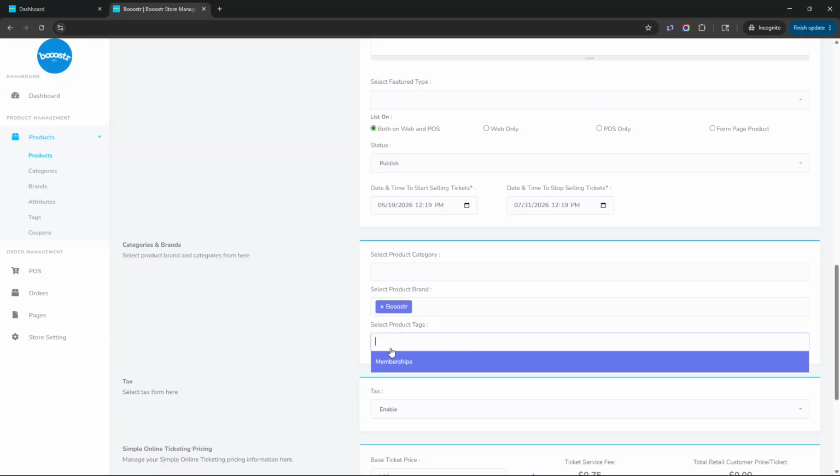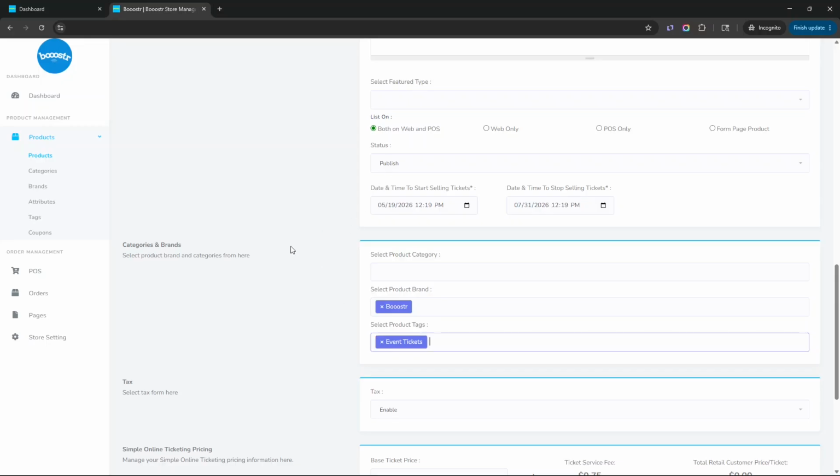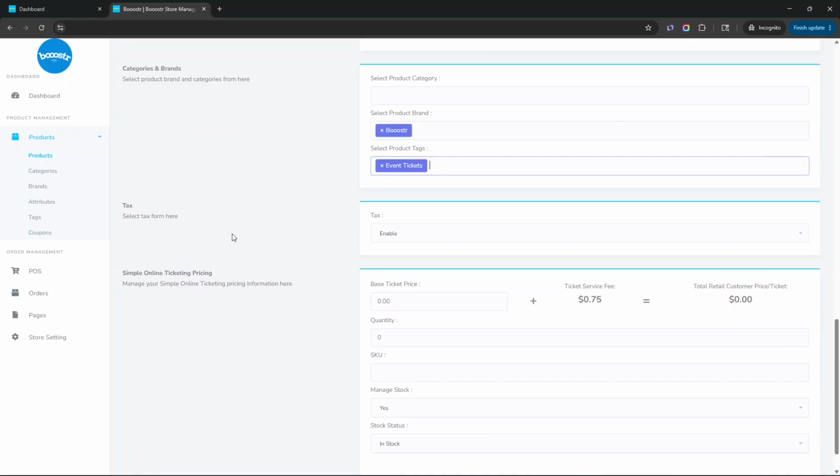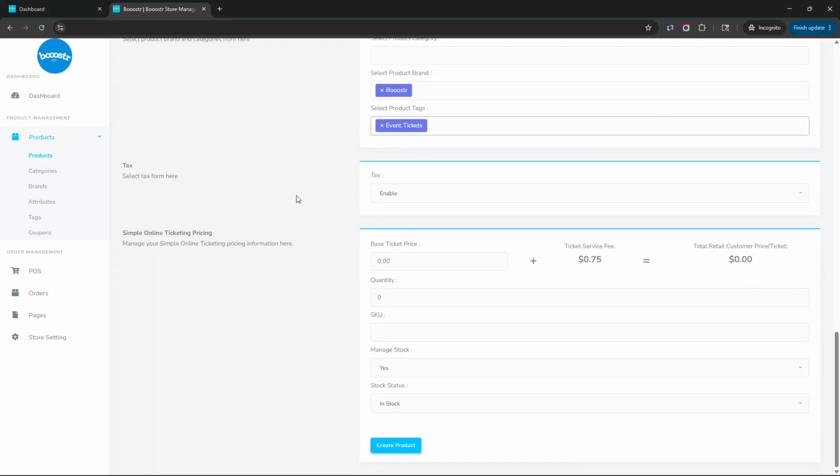And you can select product tags or type in a new one. So I'm going to type in a new one called event tickets. And this will add this to your tags over here on the left side too, once you save it. Sales tax, I'm going to enable it because in some states you do have to collect sales tax, other states you don't. Depends.